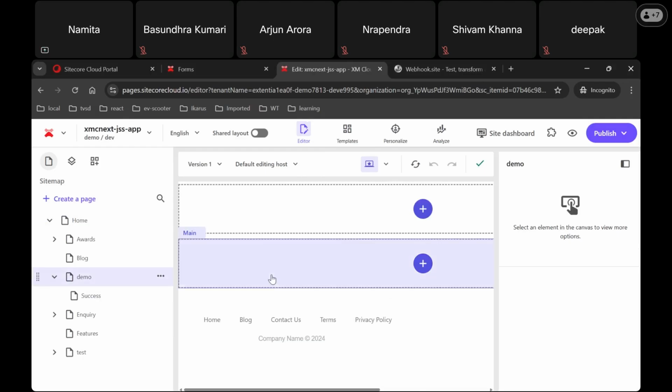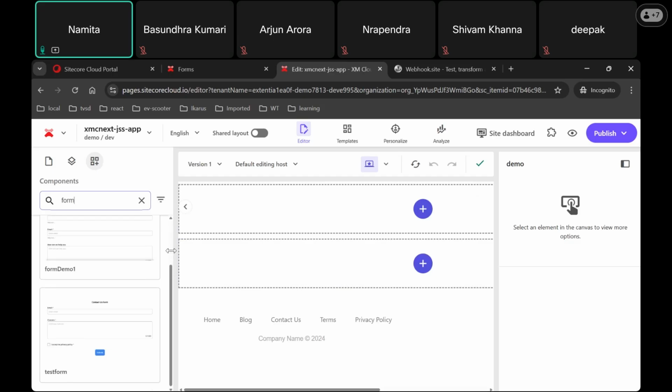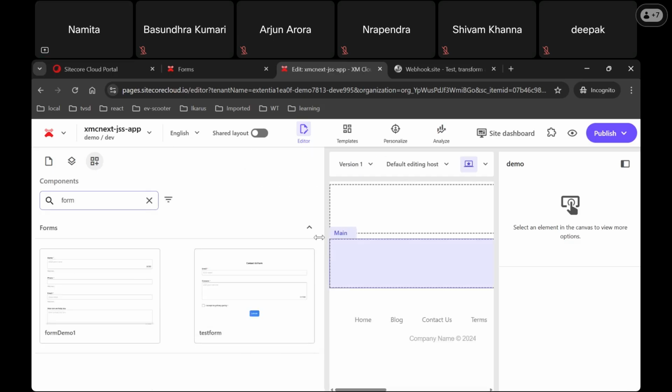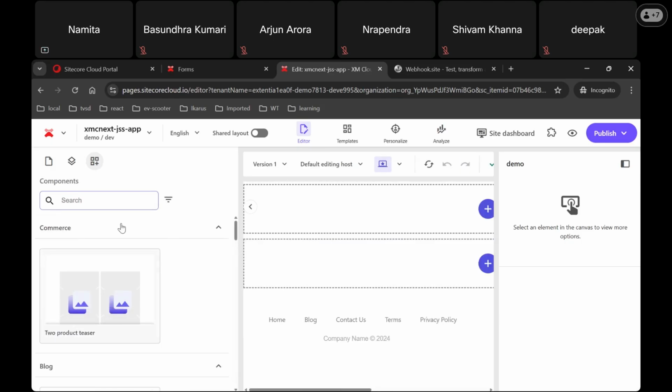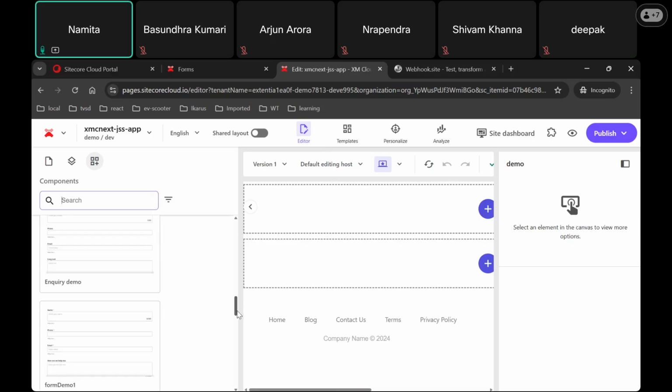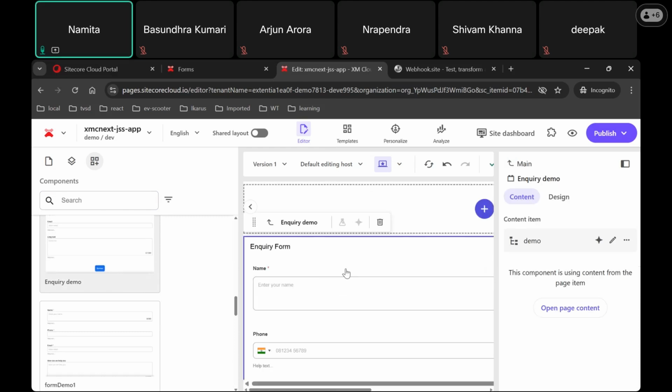Default demo page here. Now, if you move to component builder, there is a form section where all the active forms will be listed. Scroll down to the form. Query form is here. I'll drag and drop it to my main section. And yeah, my form is developed and ready to use now.